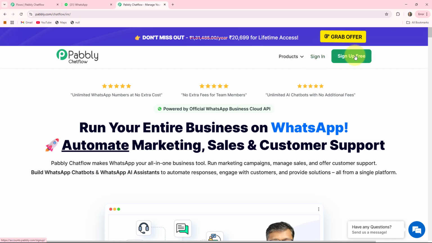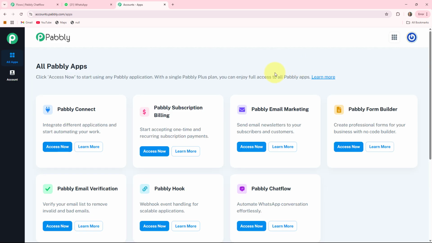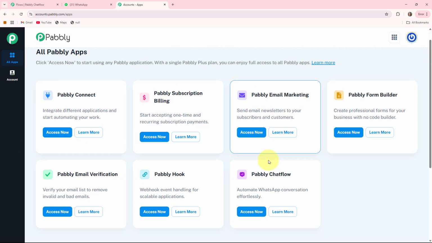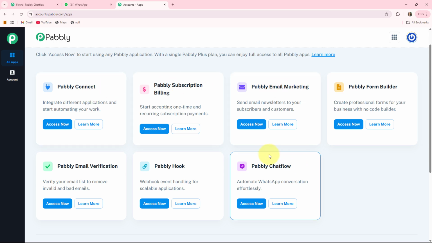Here on the right hand side, you can see two options. One is sign in and the other is sign up. If you are a new user, then you can click on the sign up option. If you are an existing user, then you can click on the sign in option. As I am an existing user, I'll click on sign in. See, these are all the apps that Pabbly provides to its users. As we are creating a WhatsApp chatbot, I'll go into the Pabbly Chatflow box by clicking the access now button.